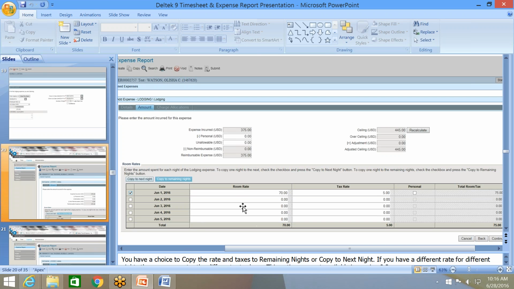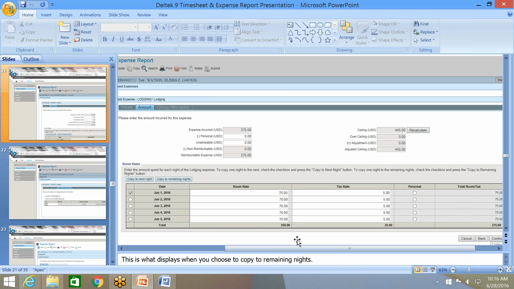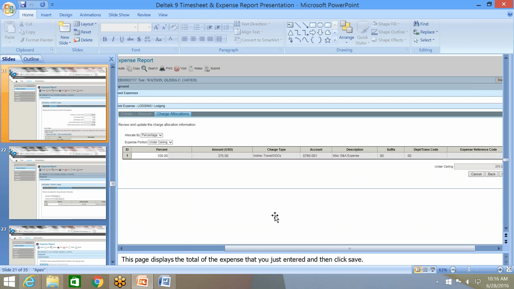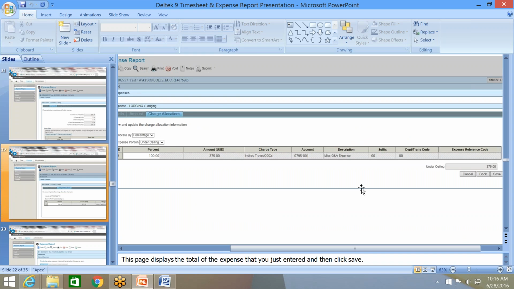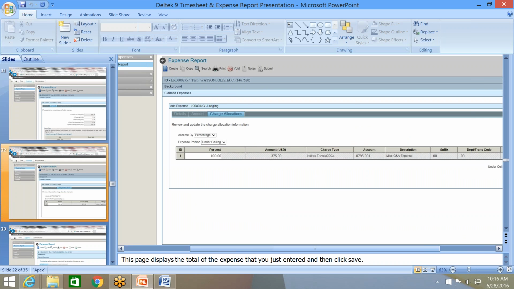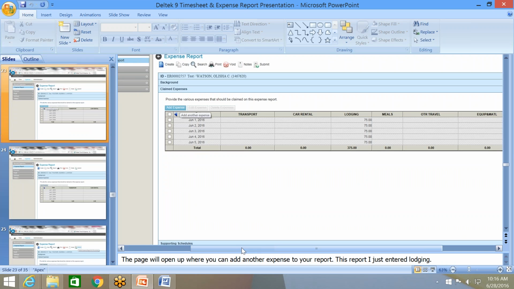The next slide will show you when I chose copy to remaining nights. It all just filled in automatically. I didn't do different rates, but that would have been a good example. After that screen, you get to this one to confirm everything is correct, and you save it. That should be about the same as version 8.3.